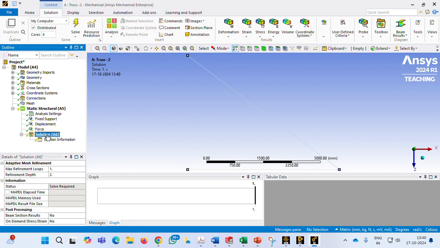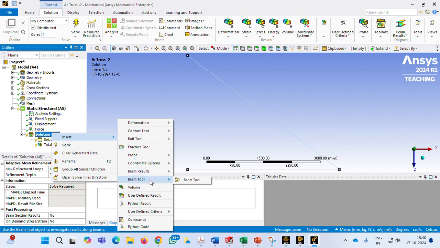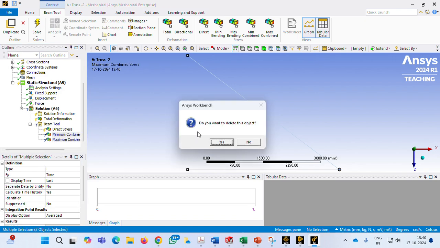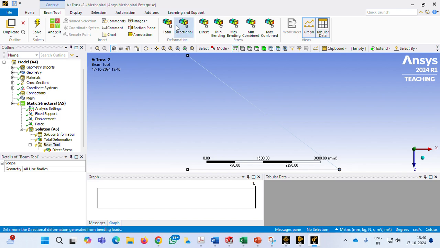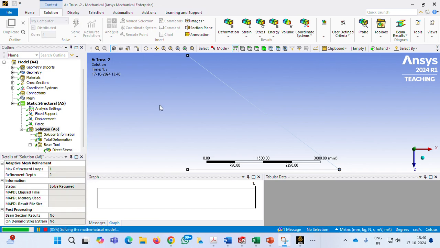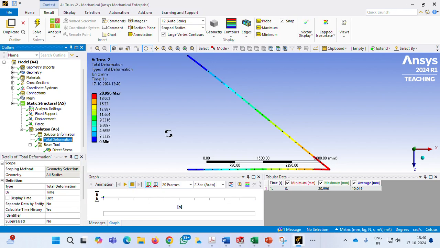So next, solution, right click, insert, deformation, total, right click, insert, beam tool, expand this, press Ctrl, select these two and delete this. Solution, right click, solve. Yeah, your solution is done. So click on total deformation. So this is the minimum deformation and this is the maximum deformation in mm, 20.996 mm.